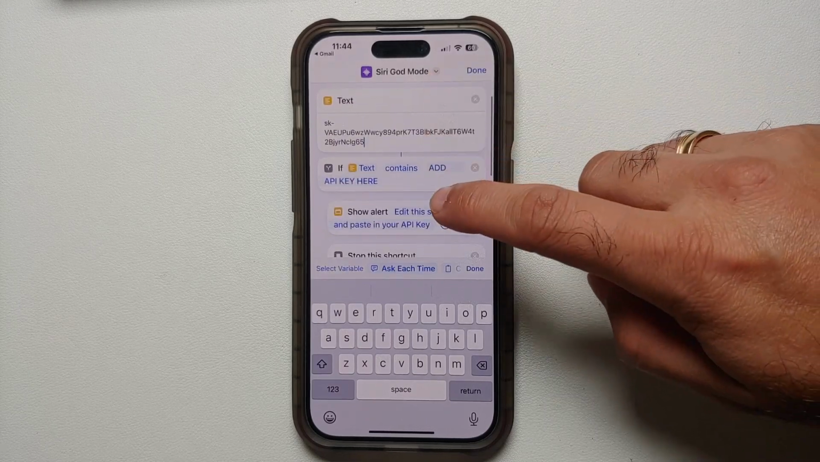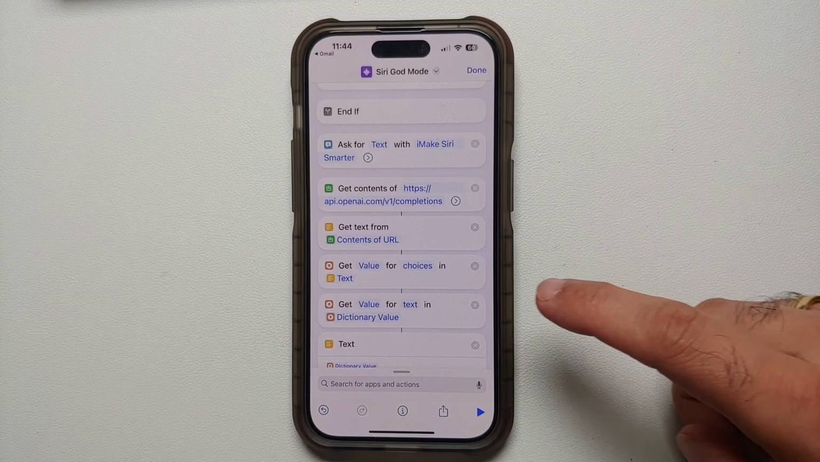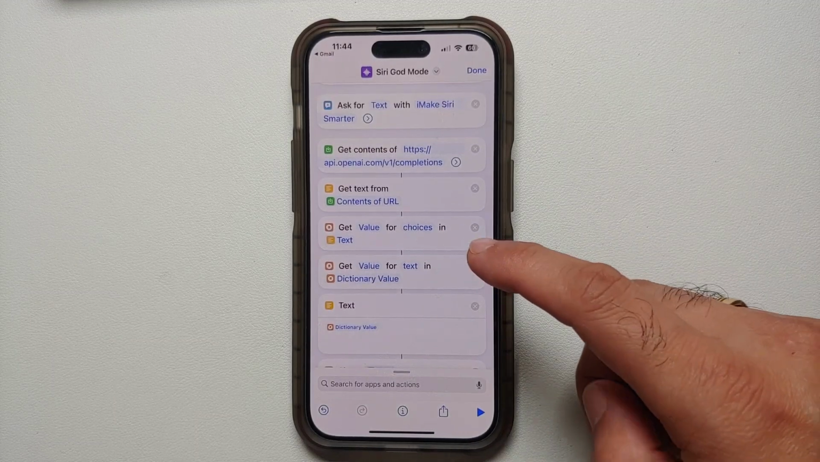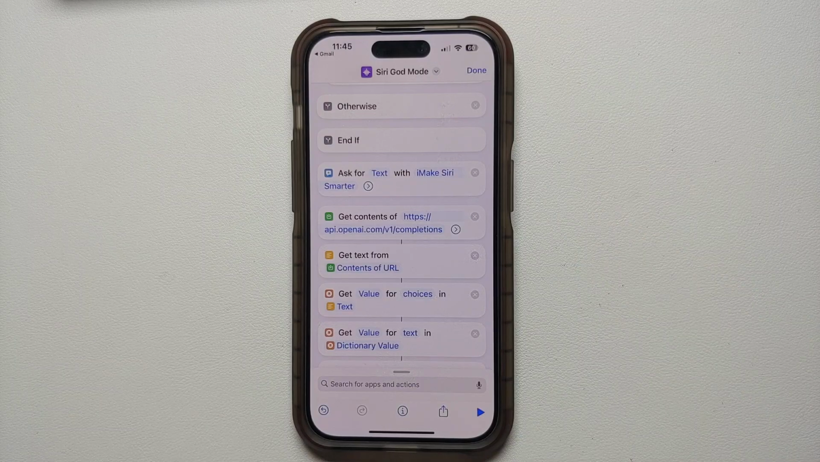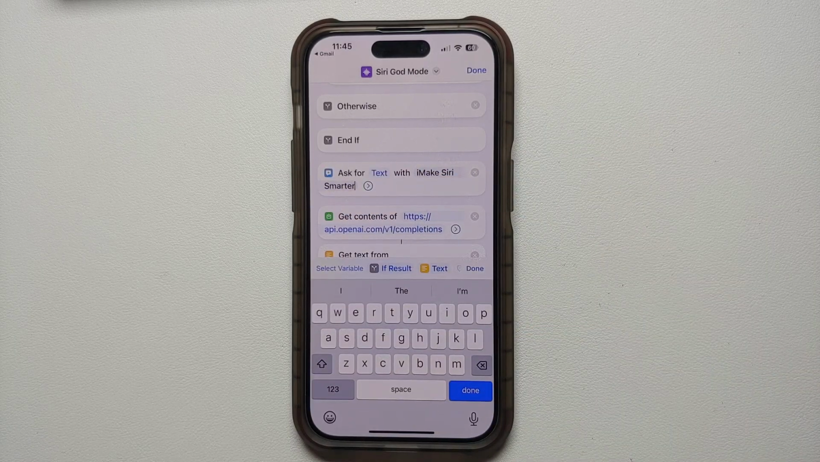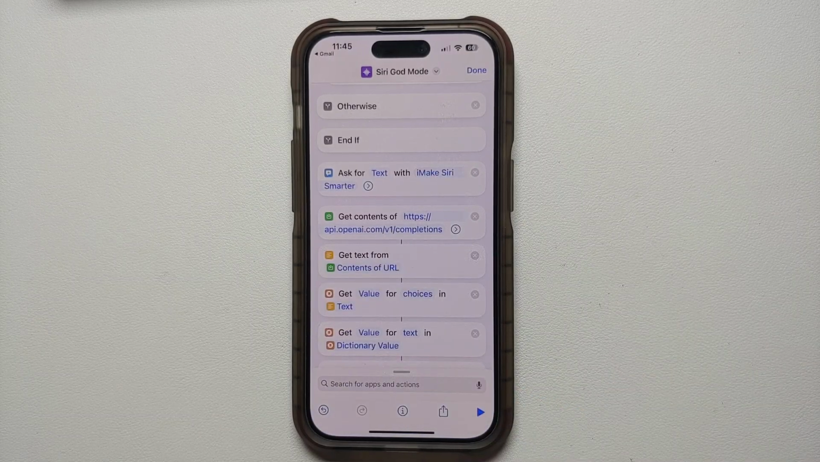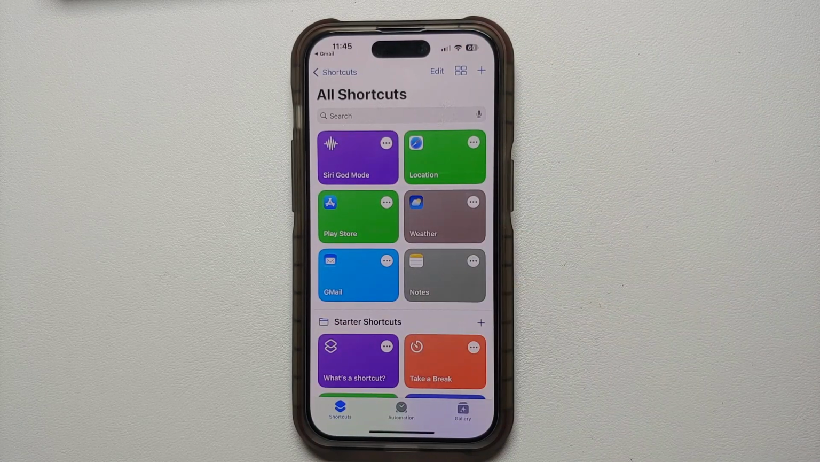Then you can scroll down and you will reach another section which says ask for text with. It says over here, I make Siri smarter. You can put in any text over here which you want to. So to edit it, just tap on it, delete everything and put whatever text you like and then say done, and then you can say done on the top right.